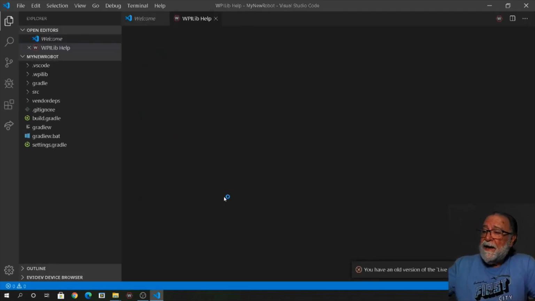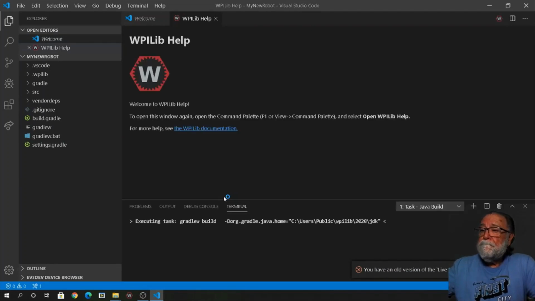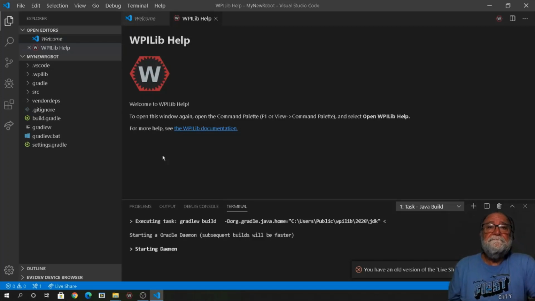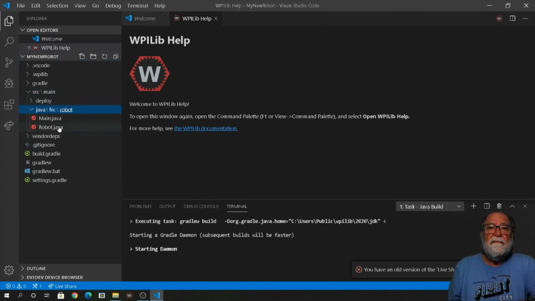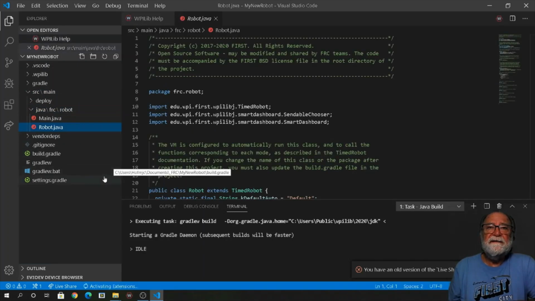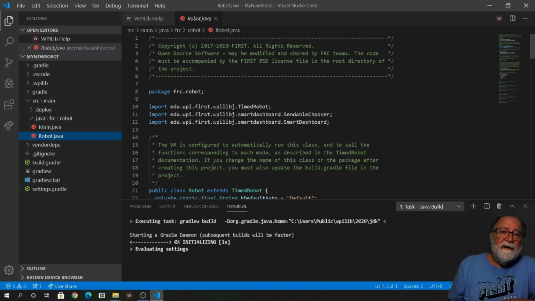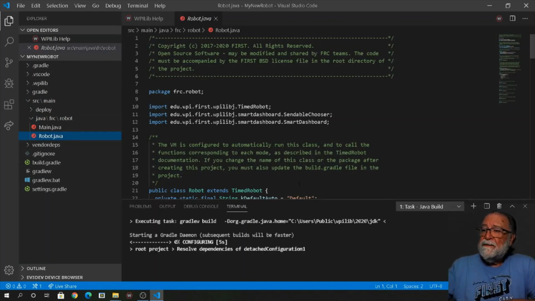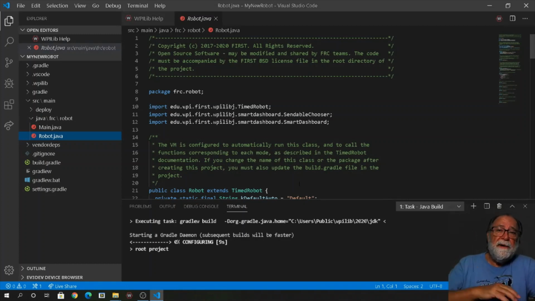So the first time out, it takes a while to generate. Notice down here it's trying to build it. While it's building, we're going to go ahead and open up Robot just to see that it's there. Yep, everything's there, and it's still building. So when it's finished, we'll have our base project.